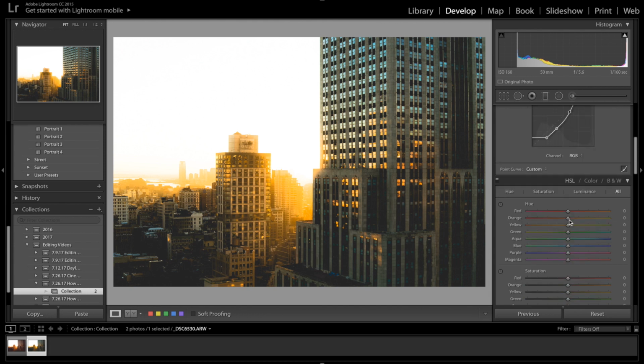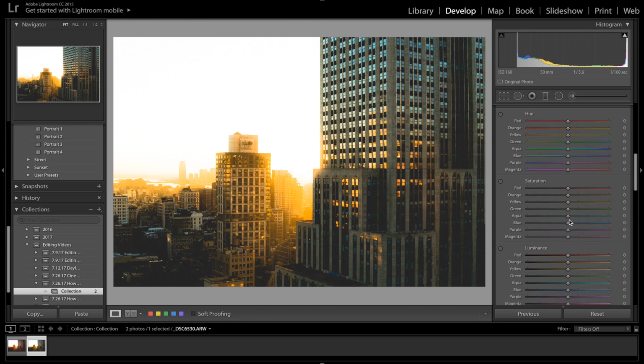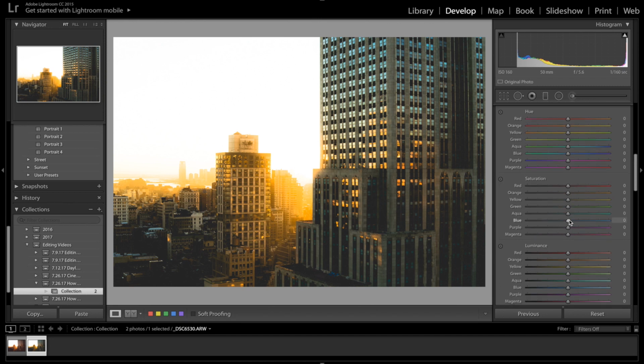Now, the color still looks super gross, and we're going to fix that in the HSL and the split toning. So, right off the bat, what I did is I made my hue for my yellows a little bit more orange, just like that.